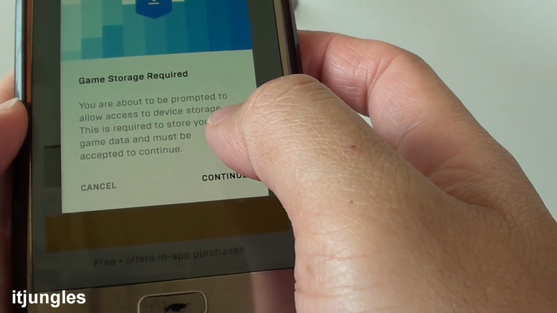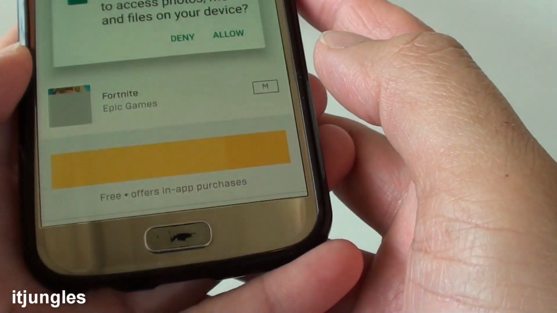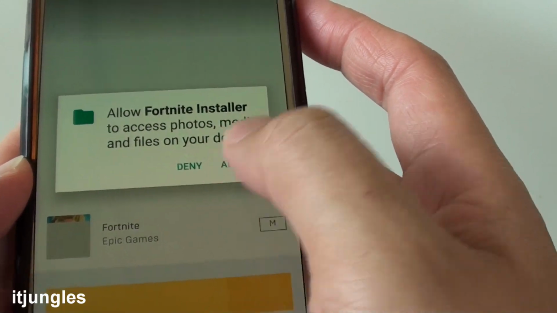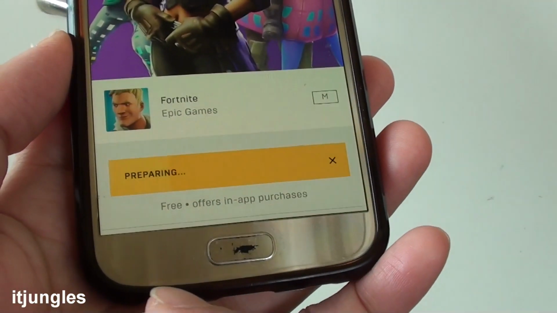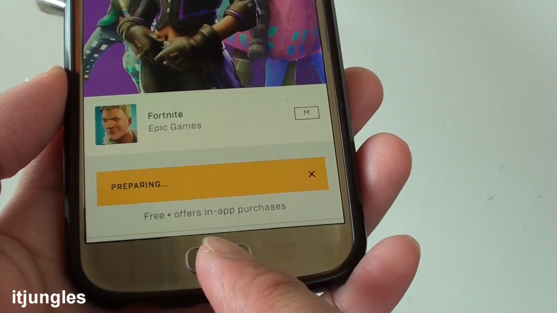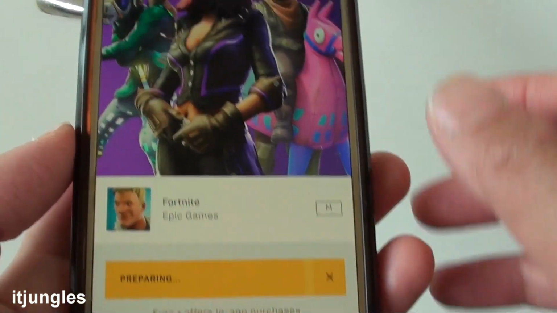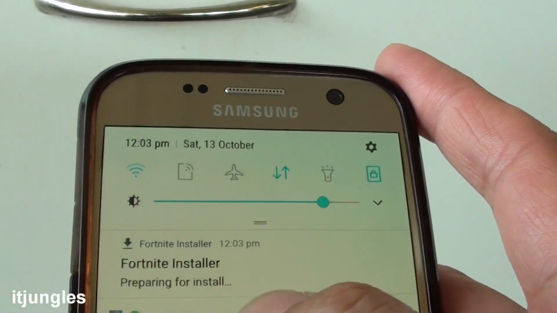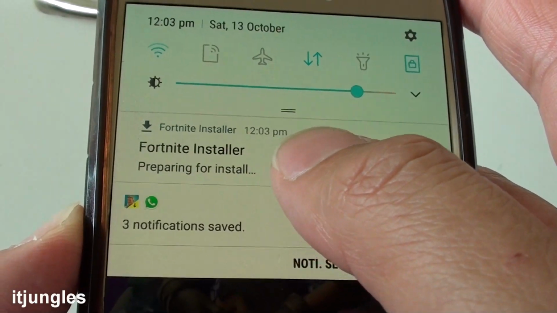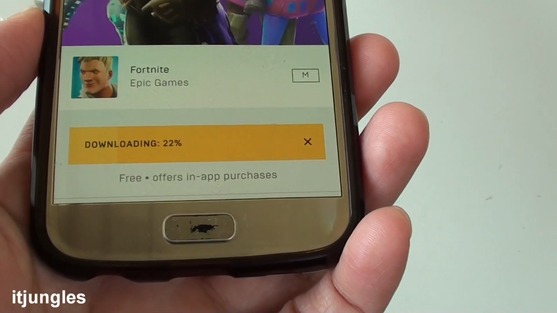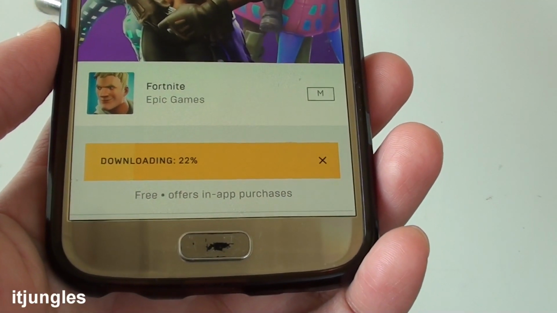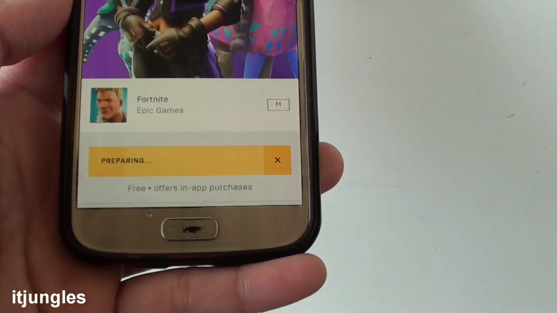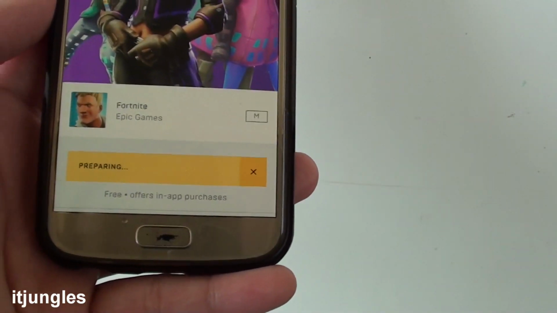So tap on continue and tap on allow for you to access files and images on your phone, and then it's preparing, so we still need to do some more downloads. So we can just drag at the top and see what's going on. So you can see here it's saying Fortnite installer preparing for install. Now once it has finished preparing, tap on the install button, and then you can see it say preparing again.